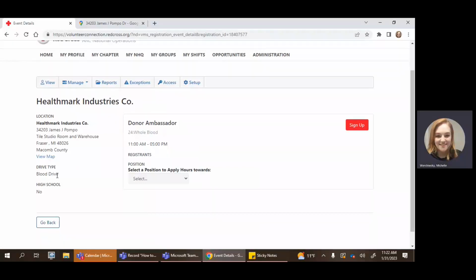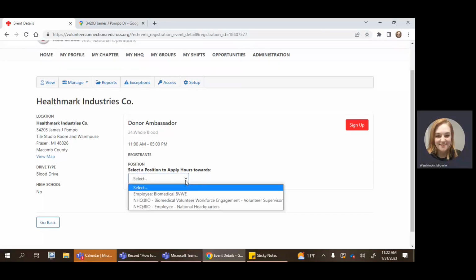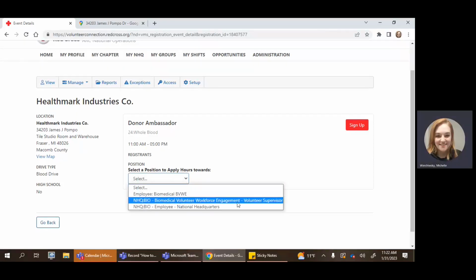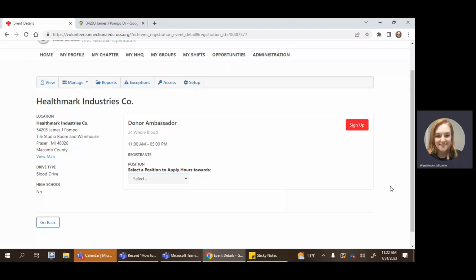I can again confirm what the blood drive type is and if this is a high school drive. Once I'm ready to sign up, I can select my blood donor ambassador position, or if it is the only position on my profile, I can select the red sign up button to complete my registration.